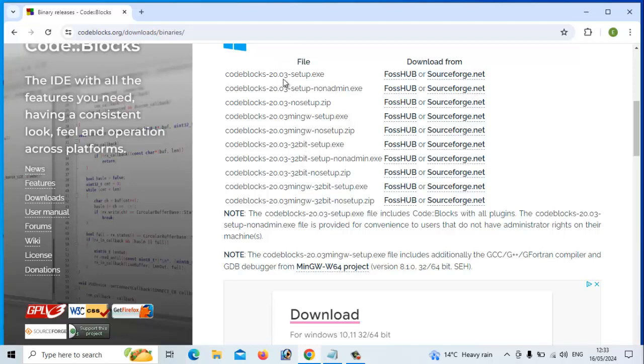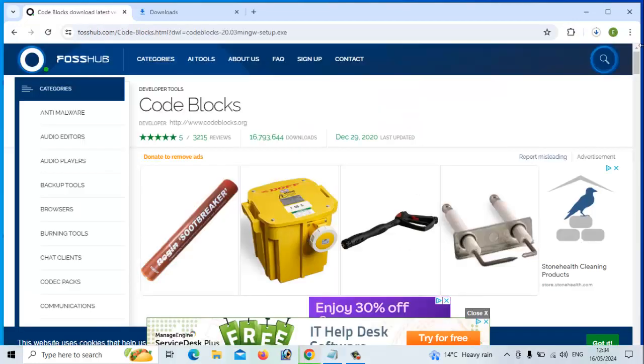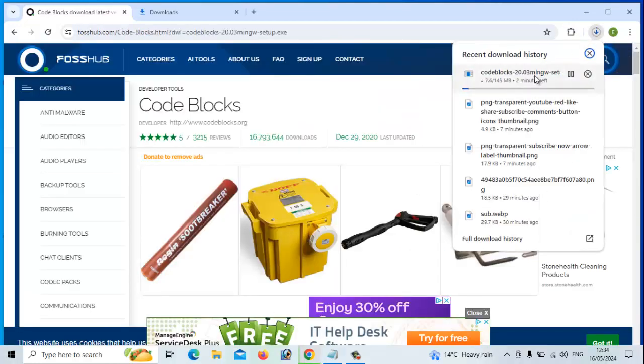So we are basically downloading this one, number 4, which is the CodeBlocks 20.03 MinGW setup exe file. I just click on number 4. Now it starts to download here. Just look, the software is downloading, so we need to wait a moment.